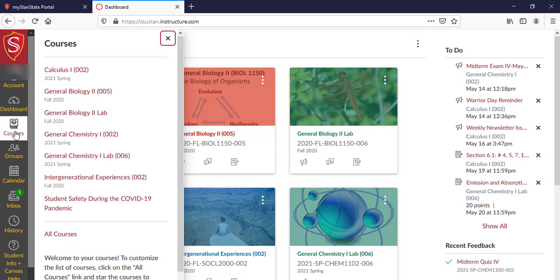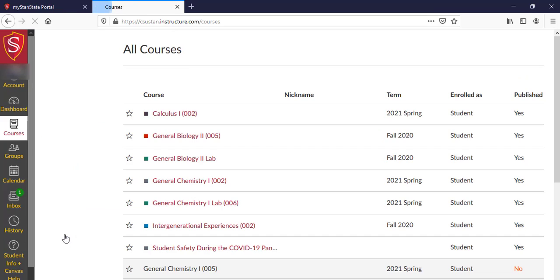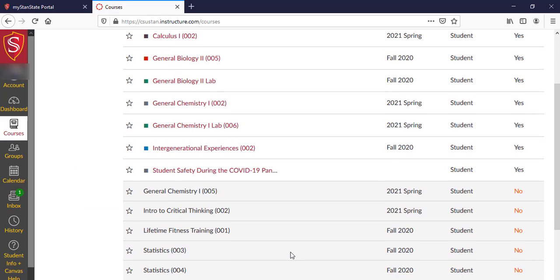So you click on the courses sidebar, and there's nothing more to this really. It just shows all of the courses that are on your Canvas page. You can click on all courses. When you click all courses, it's going to show all the courses. Since Canvas was first used in the fall, the semester of the fall will be the first time that classes will start to appear.